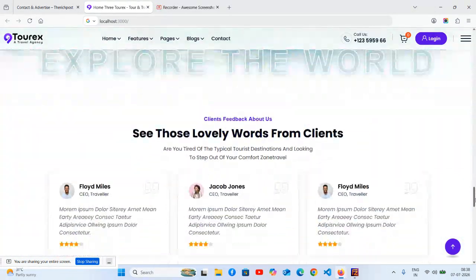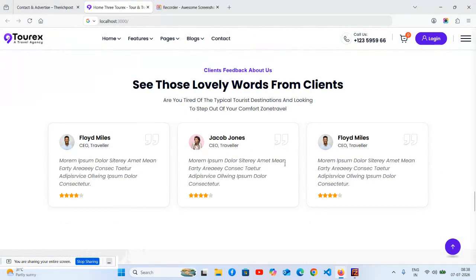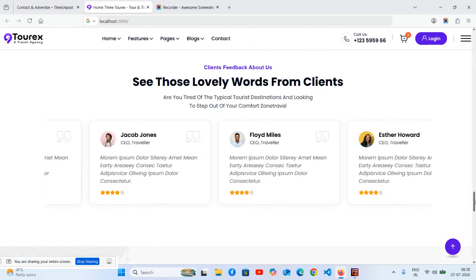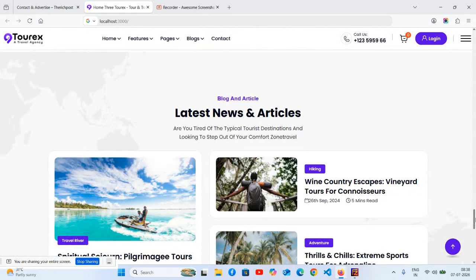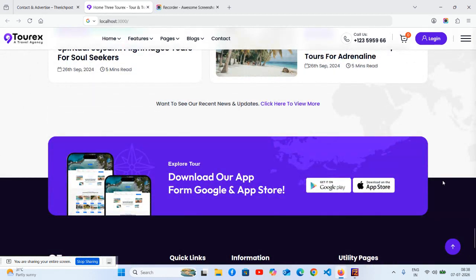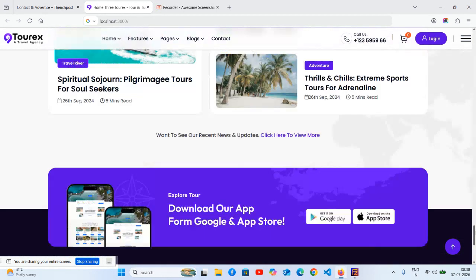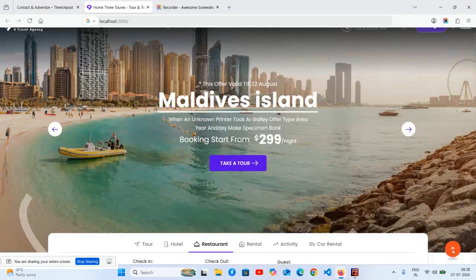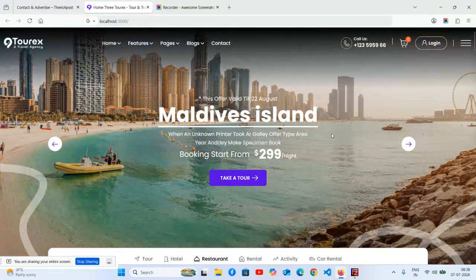Wow. The client testimonials, latest news section or blog section as well, app section, and the footer as well. So guys, see the beautiful tour travel agency website for you.